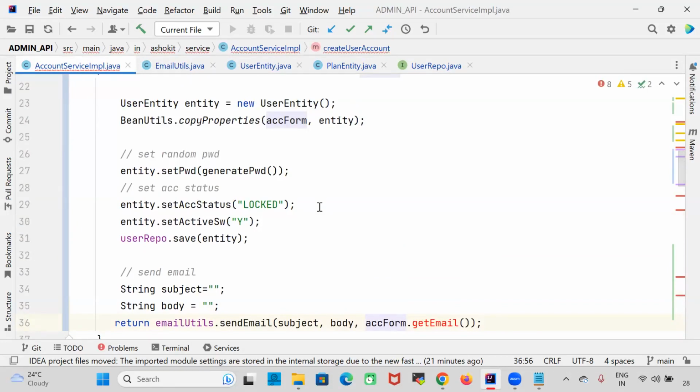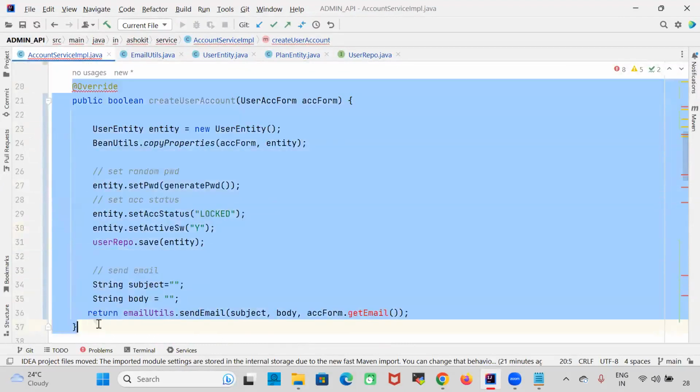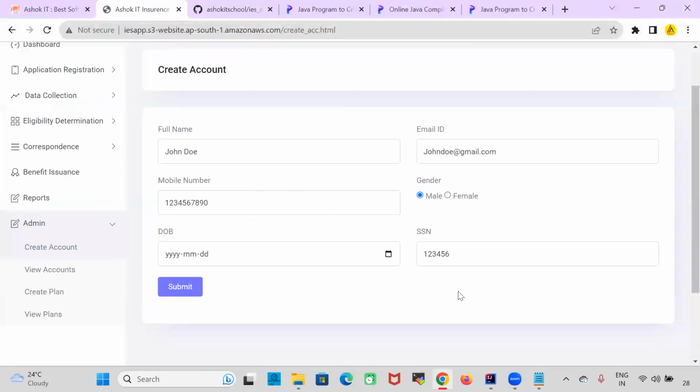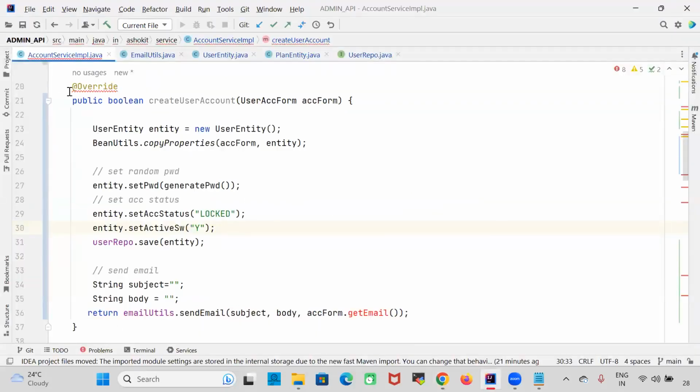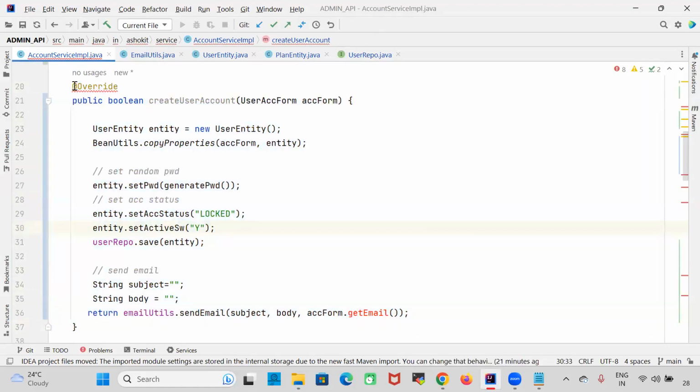Are you guys clear with this method, which is used to create the user account? Take the form data, set the password, set the status, insert the record, and send the email. Are you guys clear with how to insert a record into the table? There is nothing new. We already implemented this concept in our mini project: user account creation, user email sending, unlock account. Same thing I'm repeating once again. There is nothing new here.